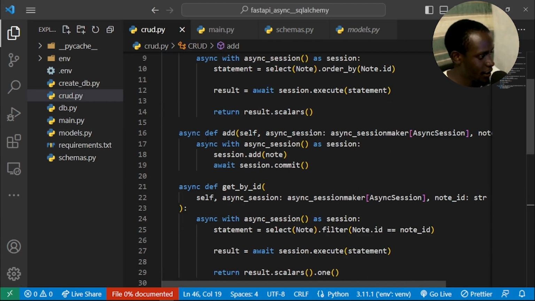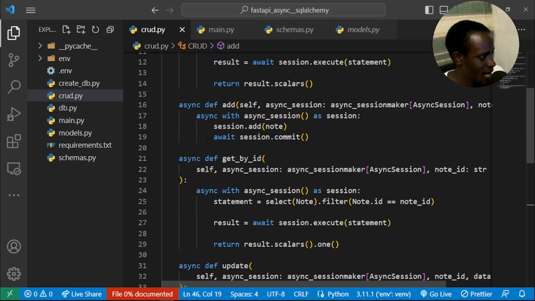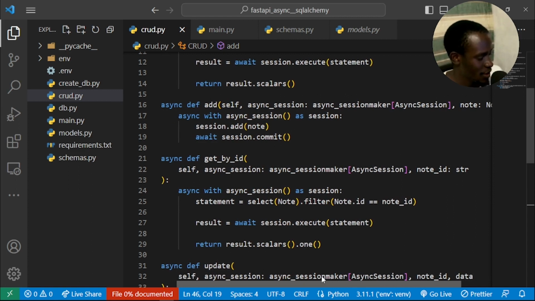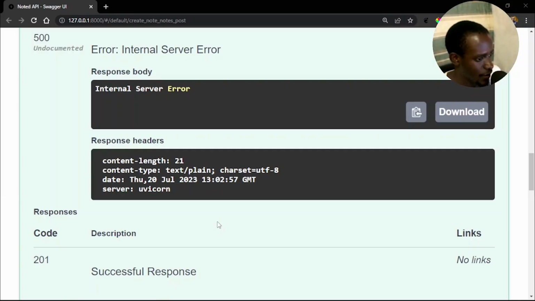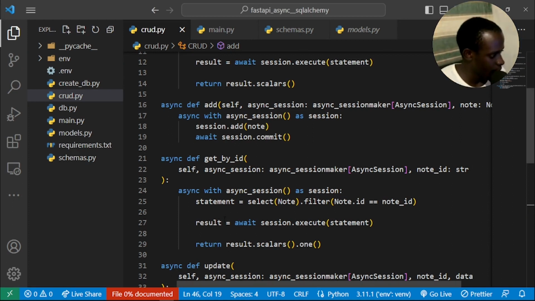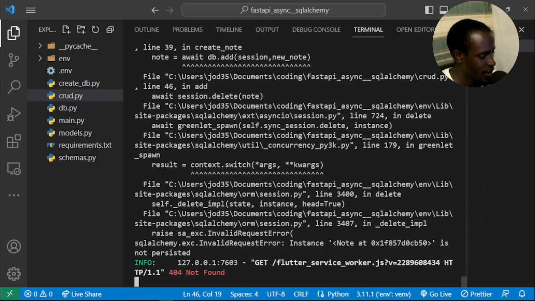If we head over to our CRUD.py, where we actually add a note, I think we need to create data. I think what we need is the data for that specific note, not the specific note, if I'm not mistaken. Let me go ahead and see why this is not working. I think what we need to do is to save that note, but then they are telling us that the note is not persisted.